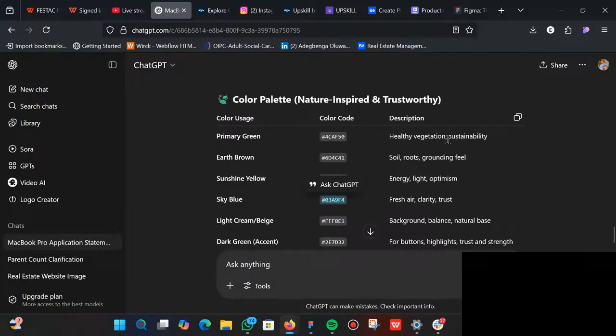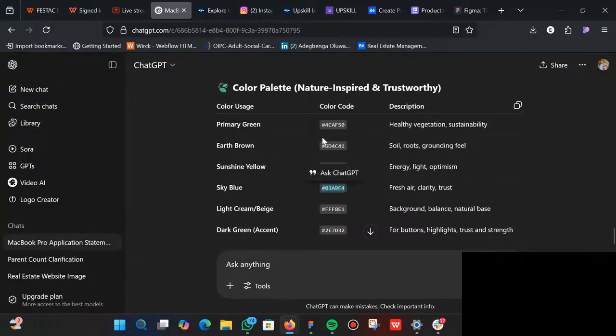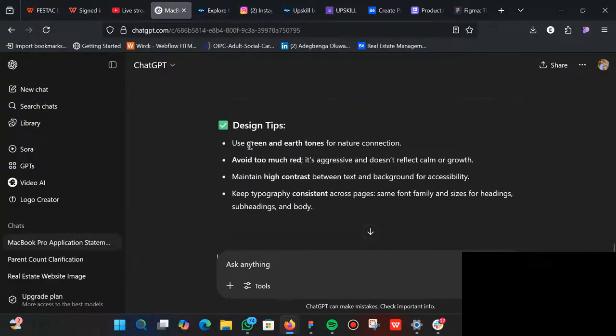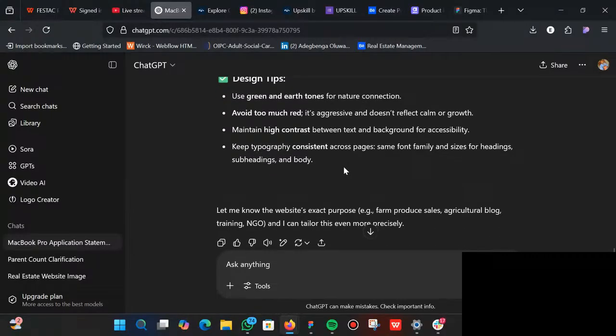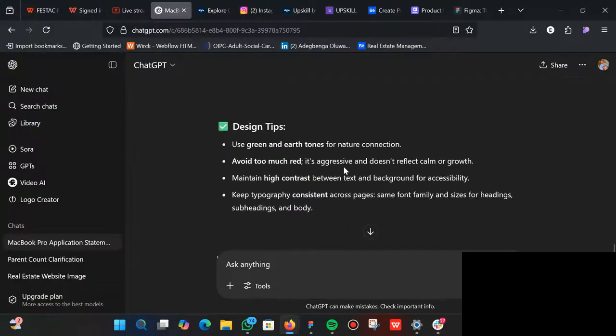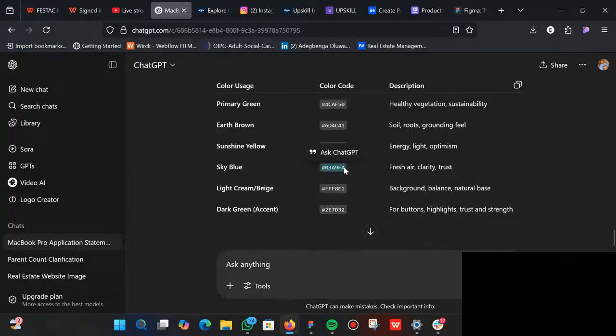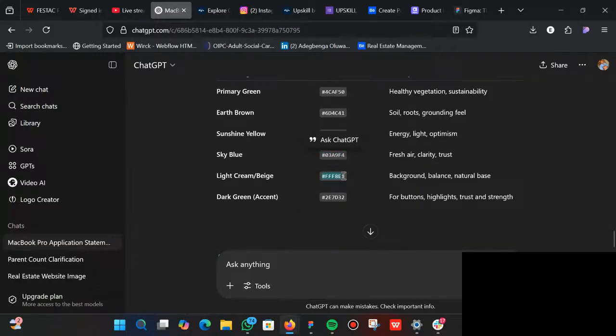For healthy vegetation. So design tip: use green and earth tones for nature connection. Avoid too much red. It's aggressive. It doesn't reflect calm and growth. Maintain high contrast between text and background. Keep typography consistent. You don't need to use different typography. You can just use two so that you are consistent with your work. So let's copy these last two.